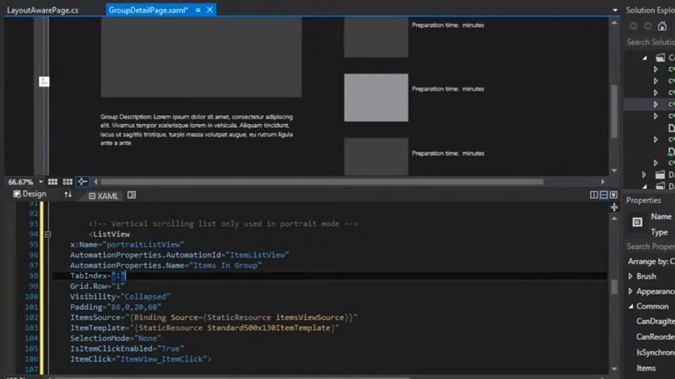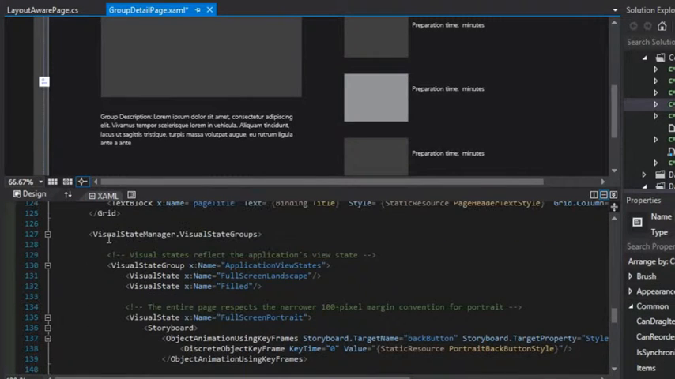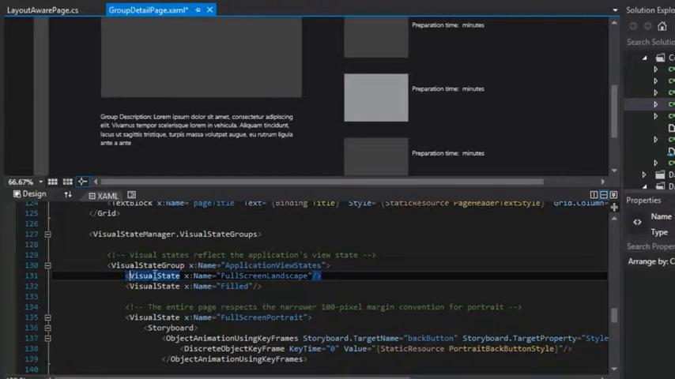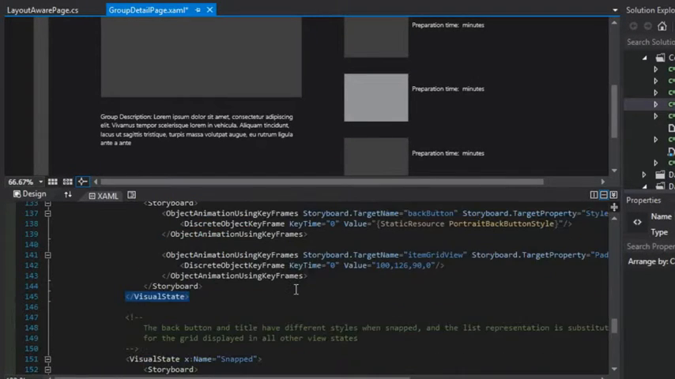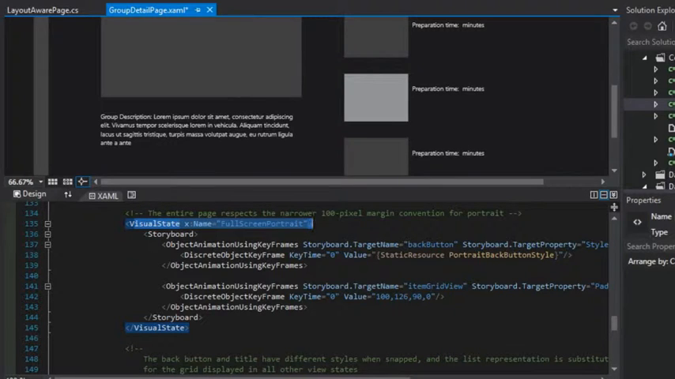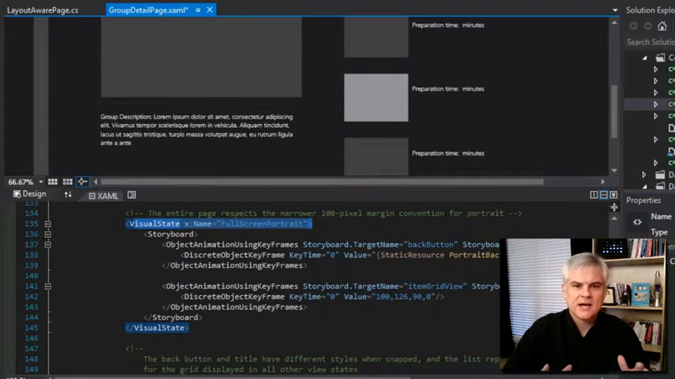And now we want to wire it up so that it will only be used for portrait view. To do that, we're going to need to make some modifications to the Visual State Manager, Visual State Groups, and we're going to specifically be targeting the full screen portrait visual state. But before we do that, let's talk about the Visual State Manager and how it works with the layout aware page to decide which transformations to trigger on our page. So given the state of an app, show this, hide that, modify this width, change the stacking orientation from vertical to horizontal, and so forth.